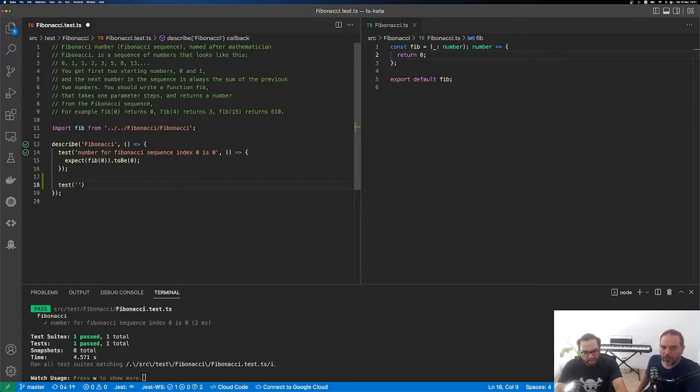Position 1 in the Fibonacci sequence is 1. Okay, let's fix the one above. So position 0 in the Fibonacci sequence is 0. Okay, let's do that.